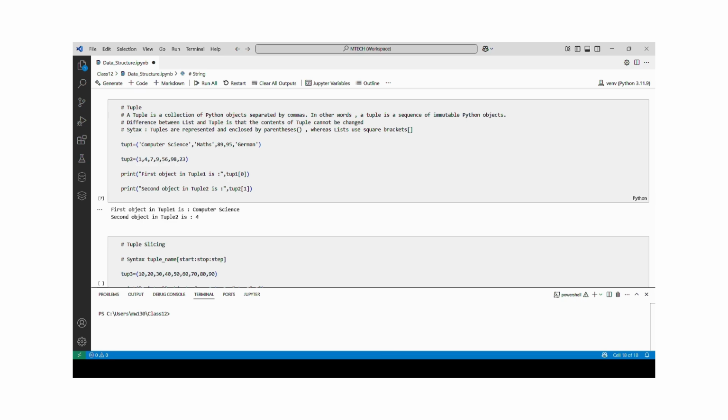As an example here, you can see tup1: computer science, maths, 89. So this is the example of tuple. You cannot change the values here, and you can see strings, integer number, and then string. Likewise, tuple2 is again here, and it is all made up of integers.